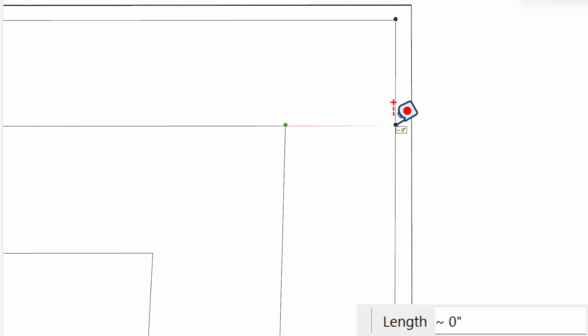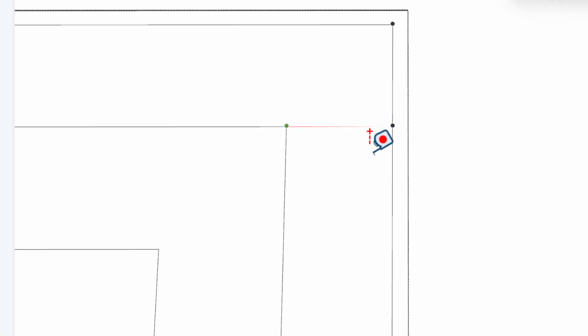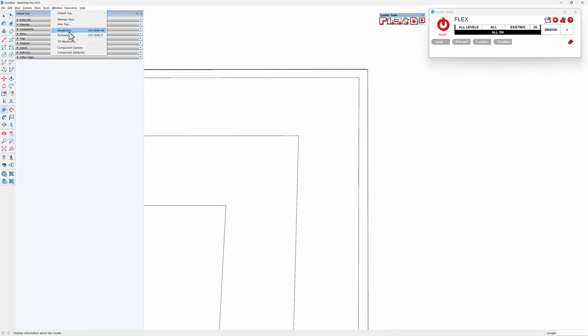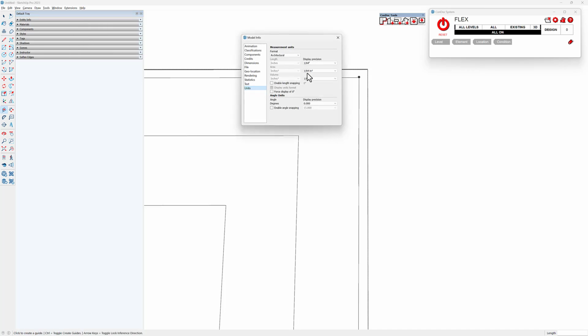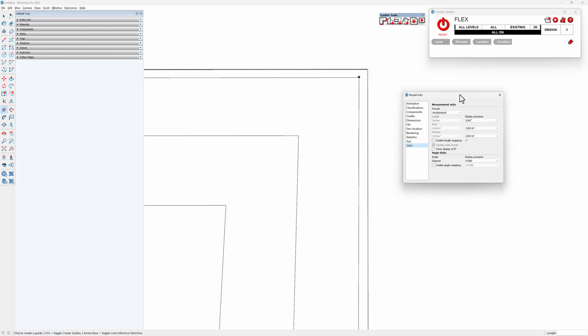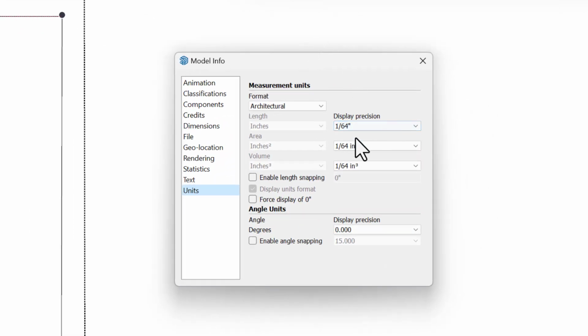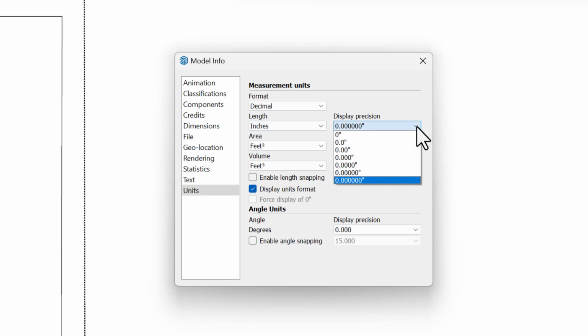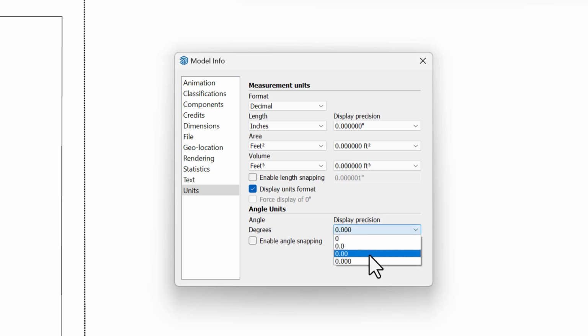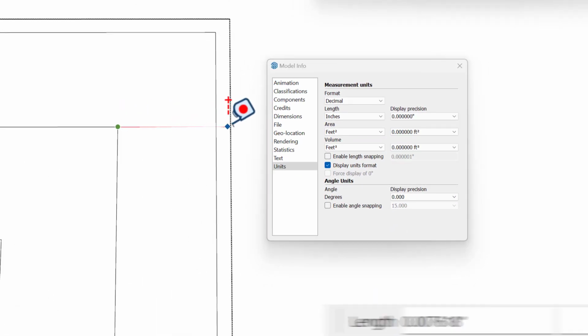No, that just means that the display precision of SketchUp won't let it actually read that out. Remember, Window, Model Info, Units, our display precision is set to a 64th of an inch. Now check this out. What if we jump over here to decimal, and we make sure that we're dialed all the way up? Area and volume don't matter, but the angle display precision is set to 3 decimal places there. If I measure from here to here, it's 0.007813.